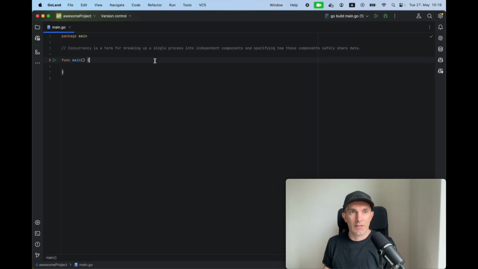Let's start with the definition. Concurrency is a term for breaking up a single process into independent components and specifying how these components safely share the data. So when we think about concurrency, let's go with an example. I think it's going to be easier to understand.